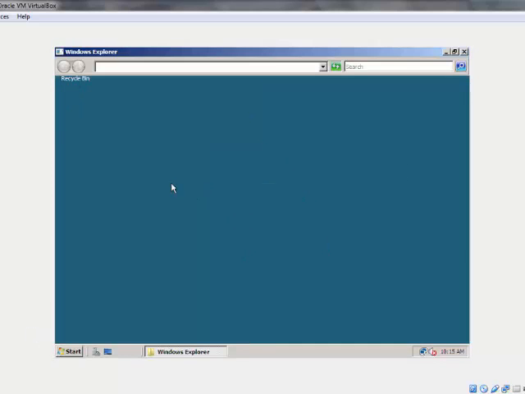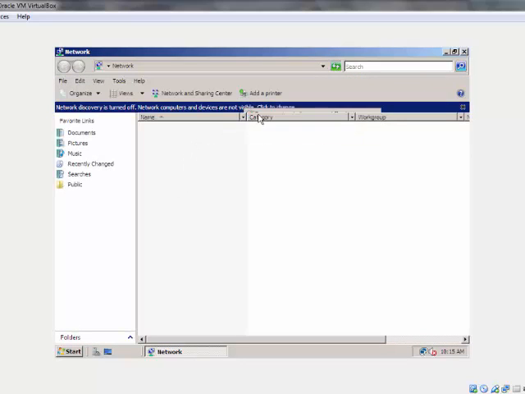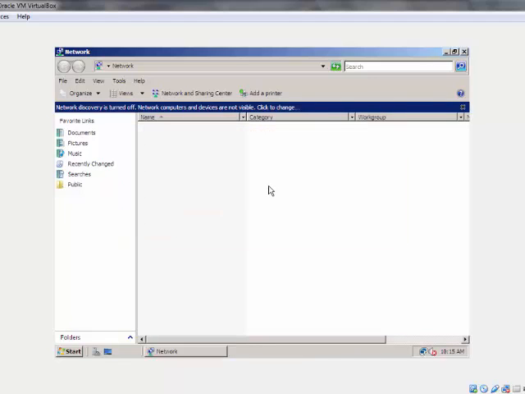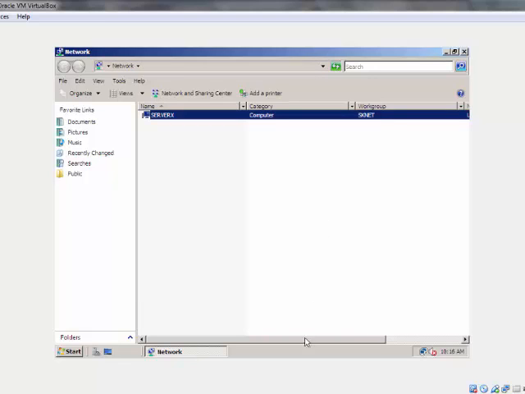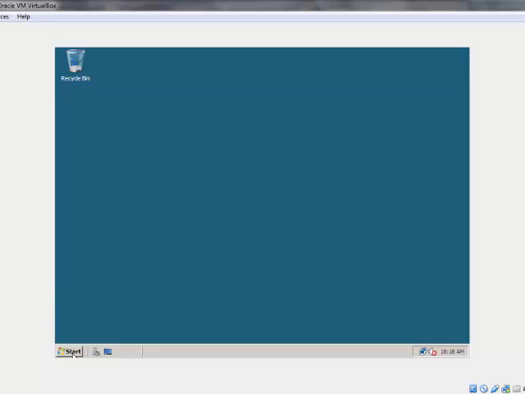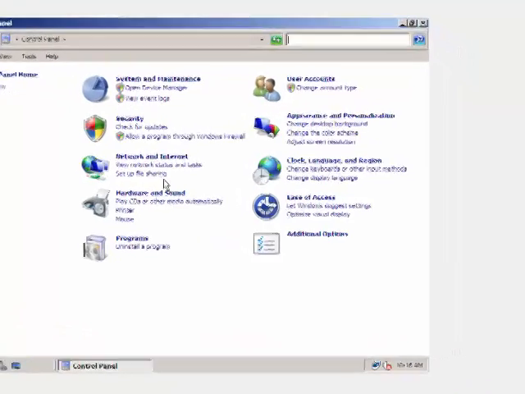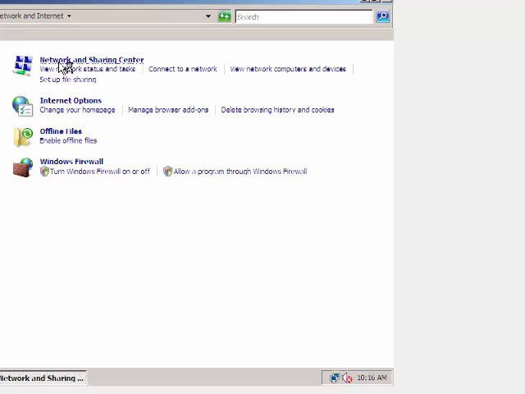If I go to network, you are going to see the name of the server, and you're going to see the server name has changed to sknet.com. I go to Control Panel, and I go to Network and Internet, Network and Sharing Center.